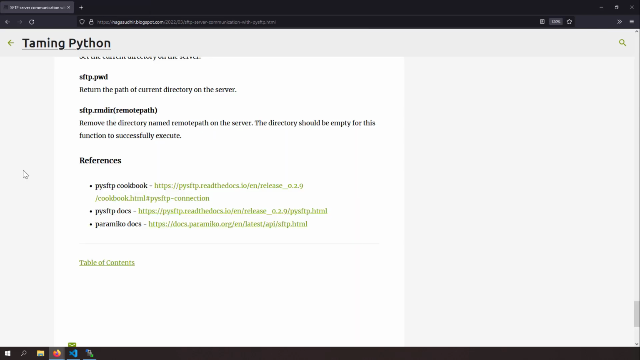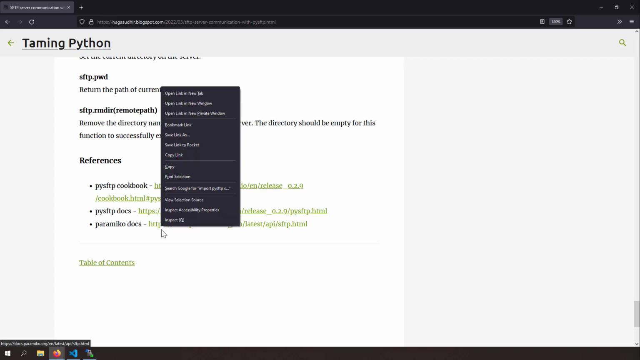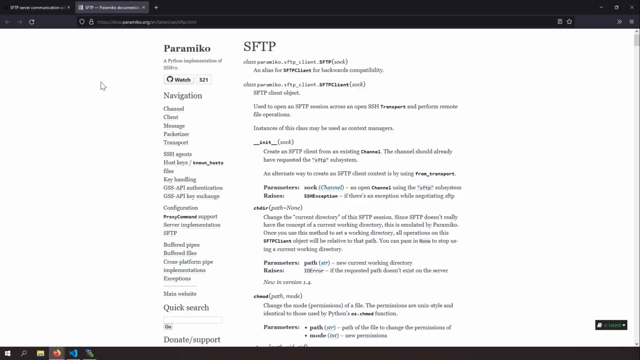And one more thing I want to highlight here is pysftp is just a wrapper around the paramiko Python module, which actually implements the SFTP client. So this is a link for the paramiko docs.